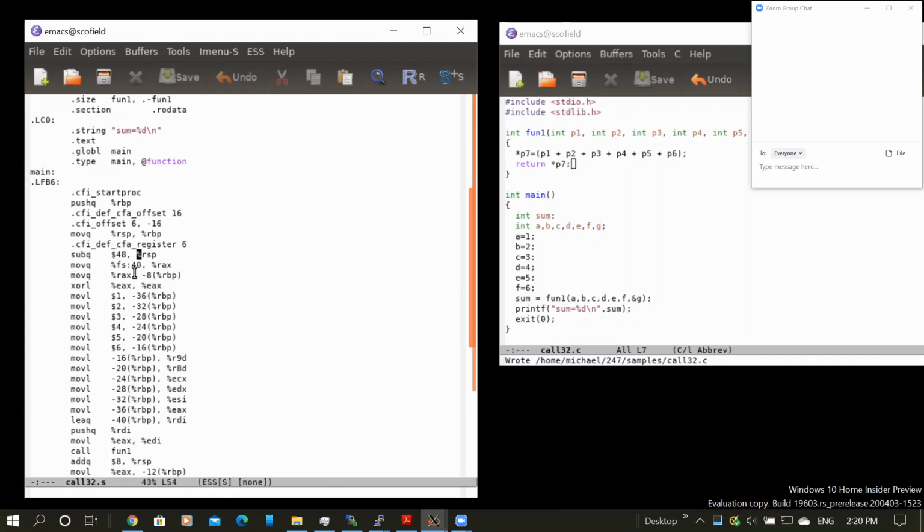Ignore this crud here for now. So the $1 is that constant 1, right? And we're moving it 36 locations below the base pointer. So that's where the variable a lives, 36 below the base pointer.